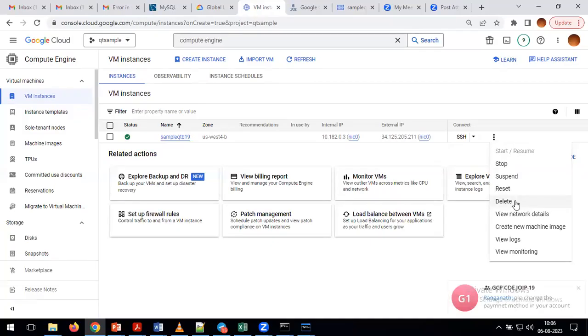What is the meaning of delete? You are removing the machine from your system and from your cloud platform. Now, we created the machine, and my requirement is to delete the machine permanently. If you want to delete the machine, we need to click on delete. Now you try to give the answer: what is the difference between stop and delete?